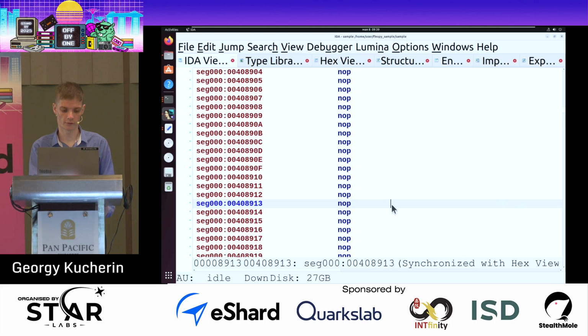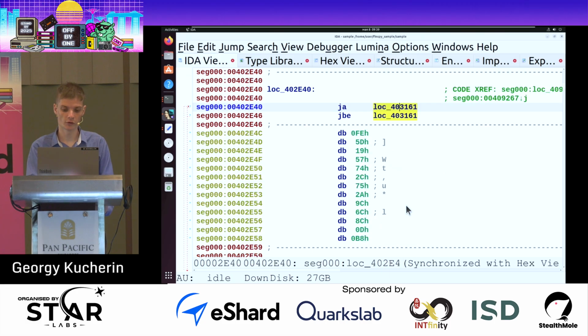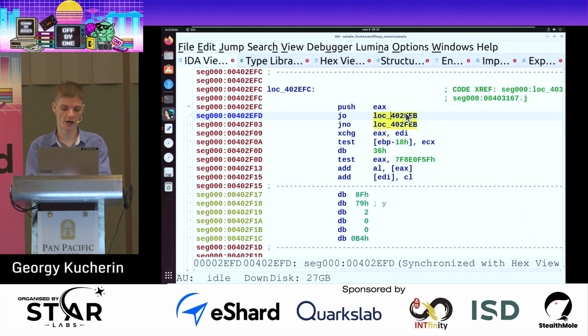We scroll down, there are lots of these NOPs now in the code. And over here we see that the function makes a jump. If we follow it, we see more jumps: JAGBE, JZGNZ, JOGNO, and so on.